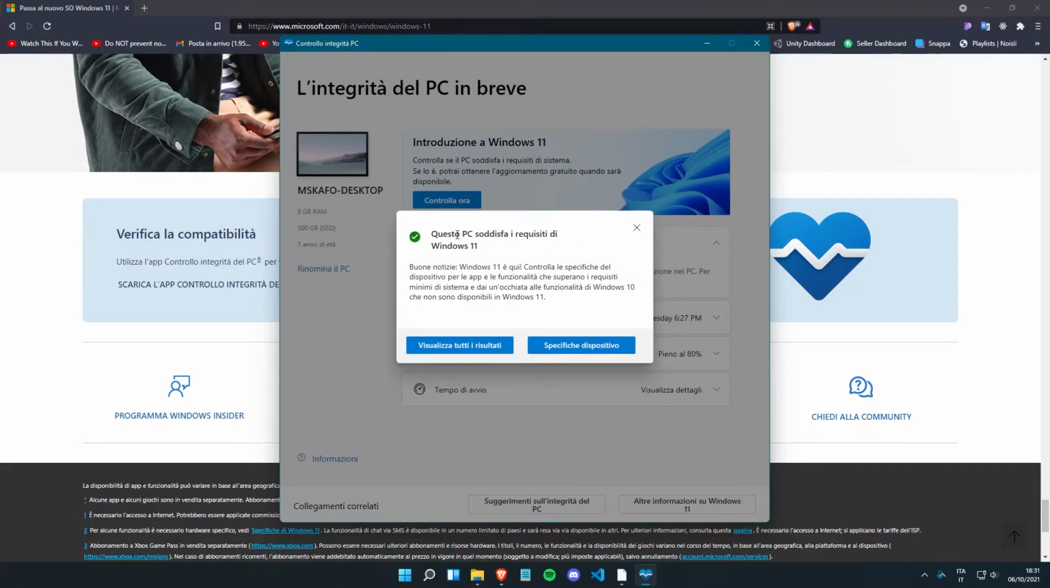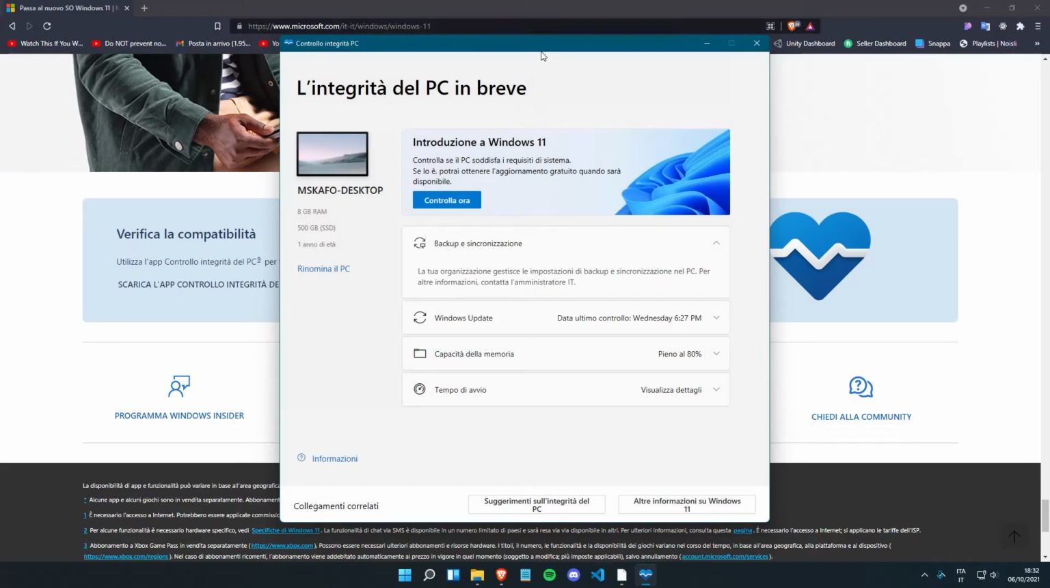My computer can run Windows 11, and if your computer cannot run Windows 11, it's because you probably have to turn on the TPM option in your BIOS. If you don't know what that is, just search for Integrity application Windows 11 fix on YouTube, and it will show you how to do that.